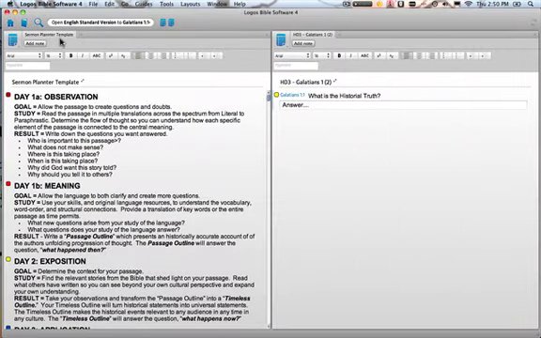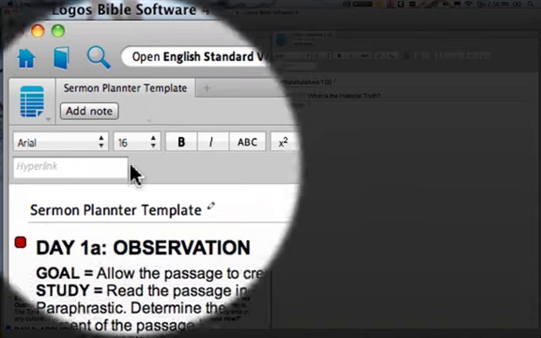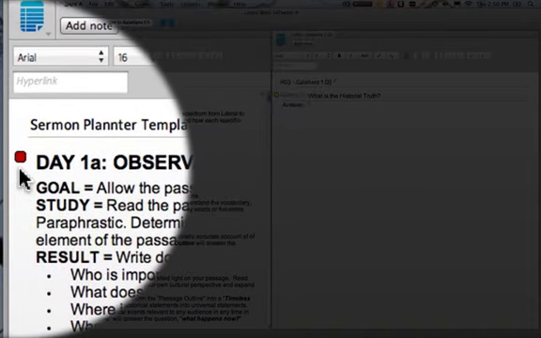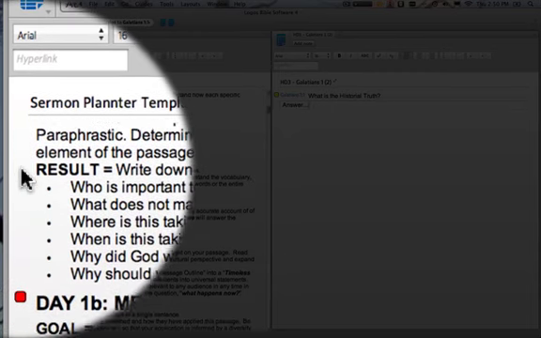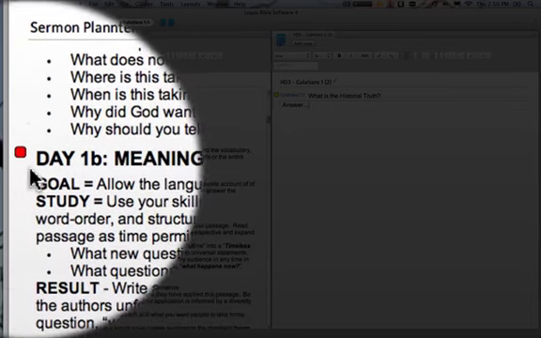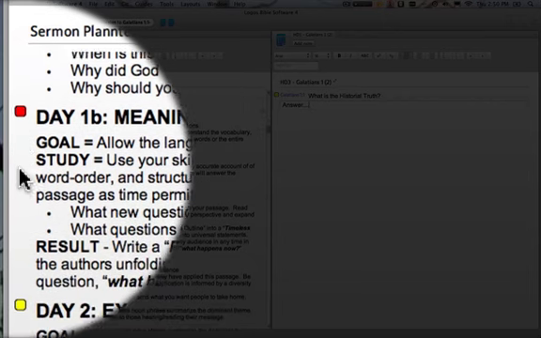So we come back here, and here I have my sermon planner template, which has a note for each day of my sermon preparation. Now below I have day 1A observation, and I have a dark red color assigned to the notes for that part of the day. As I scroll down, we have day 1B, the second part where I do meaning, and I still kept it in red because it's part of my day 1, but I just used a lighter color red for that day.